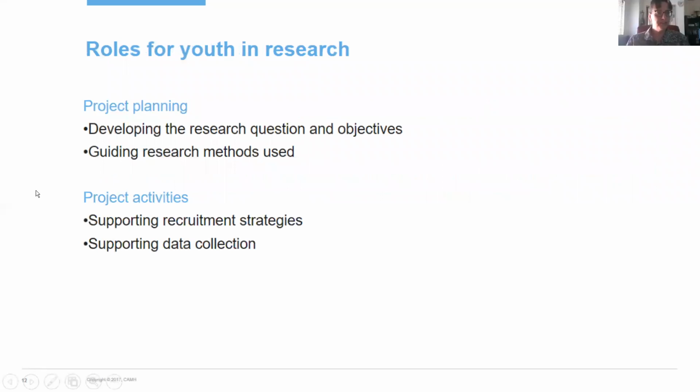So some of the roles that youth can play in research, they can play most of the roles to various degrees. Definitely in project planning, developing the research questions and objectives. We have really good discussions with youth all the time about what is important to them, and that leads into refining our questions for various grant applications and projects. They can guide the research methods used. They can support recruitment strategies. They're great at helping us understand how to reach youth like them to participate. They can support the data collection processes.